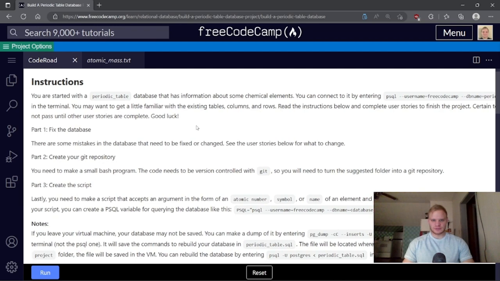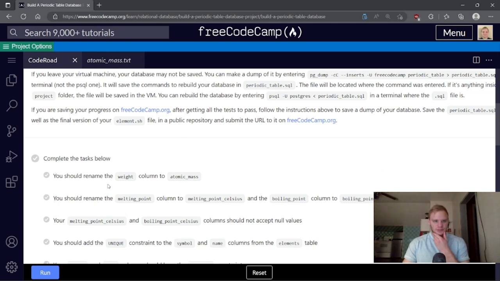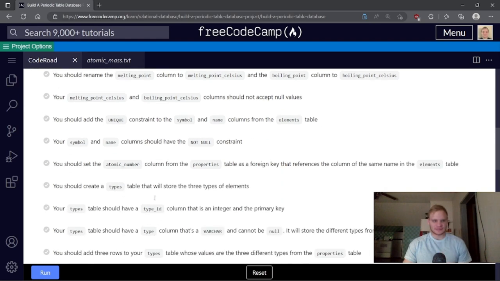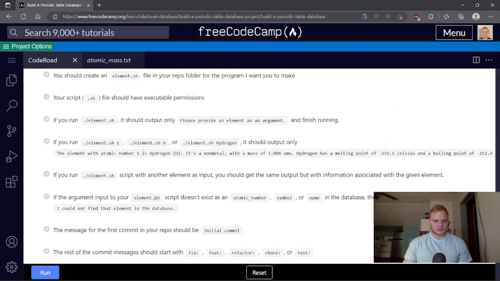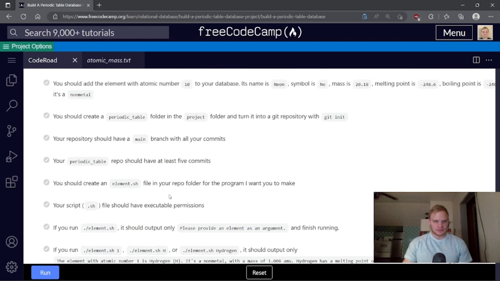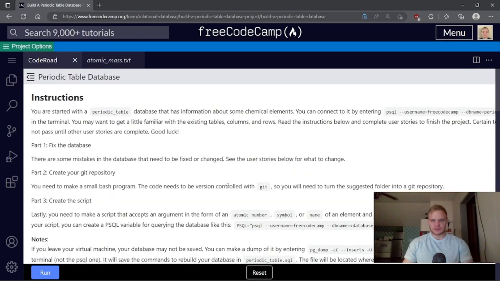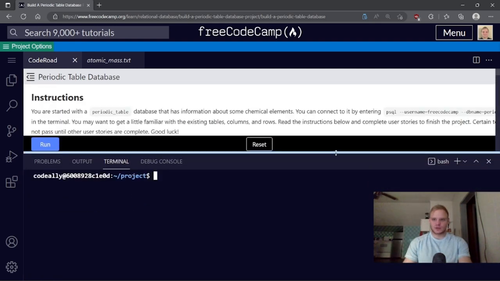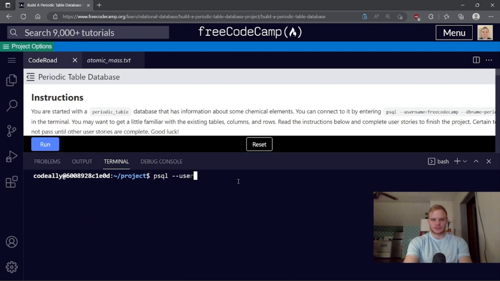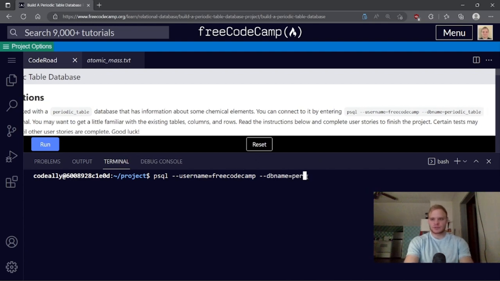So I guess we have the database for us, but we have to rename the weight column and rename the melting point column and a bunch of these different tasks. It looks like there are a lot of small tasks, but I should be able to just get started and connect to it. Let's open the terminal. psql --username=freecodecamp --dbname=periodic_table. All right, now I'm connected.